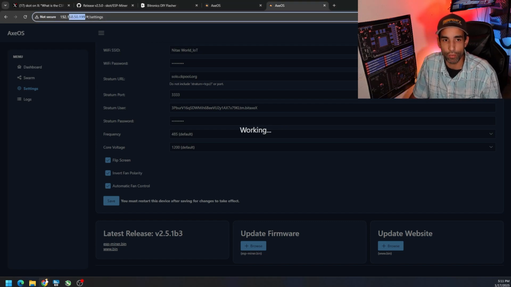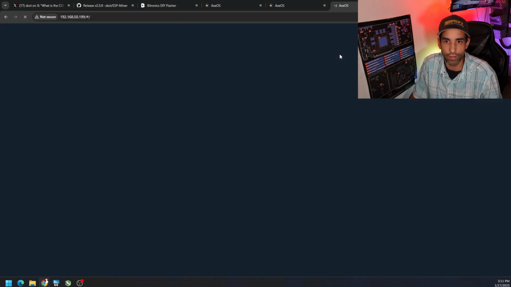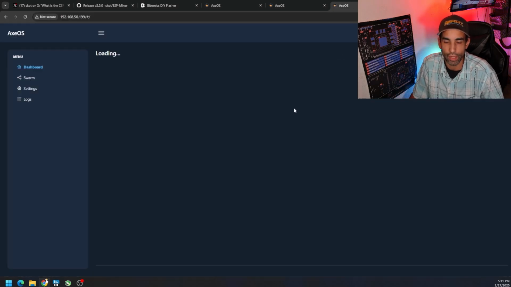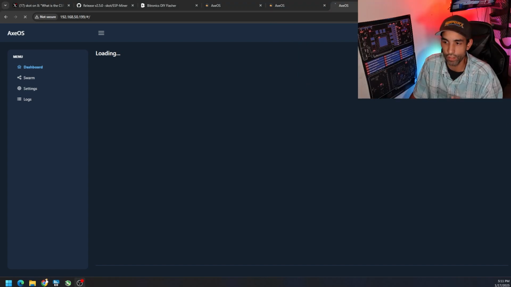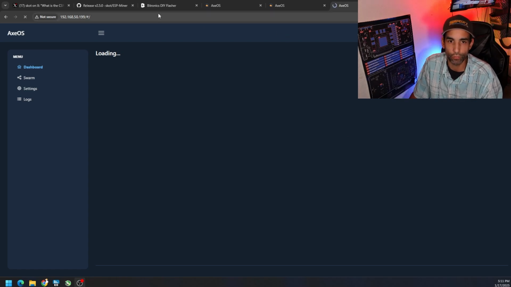You can always grab your IP, right? Give it a second. Put that in on a different browser tab. And you can see it's taking a minute to load because it's thinking. It's updating the firmware. So after this gets done and I refresh and it comes up, I'm just going to manually restart it, which is showing up in the upper right-hand corner, this restart button. And then this miner is up to date with the latest firmware.